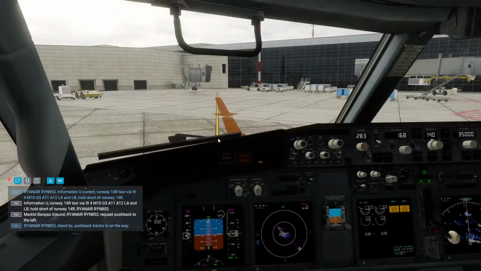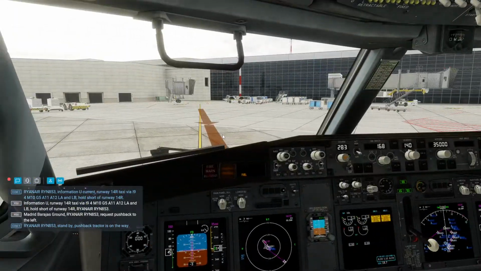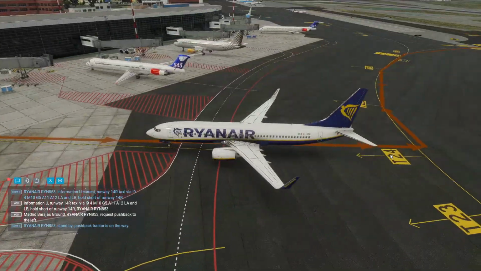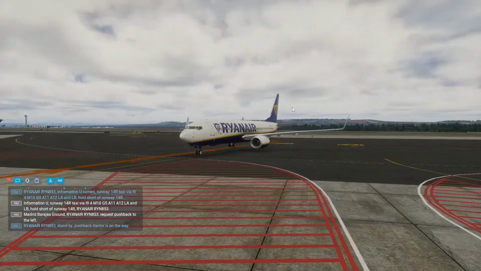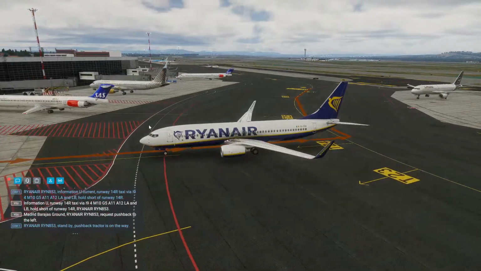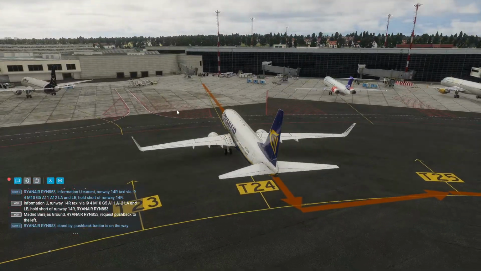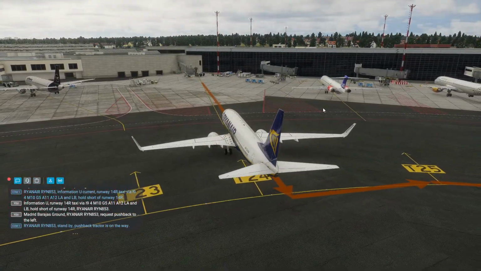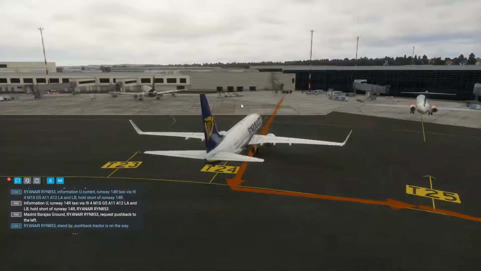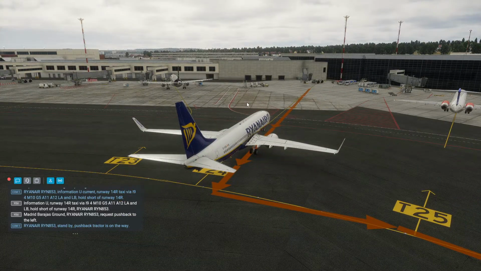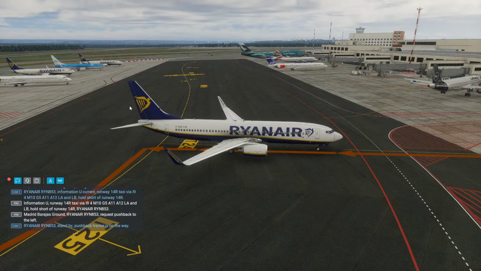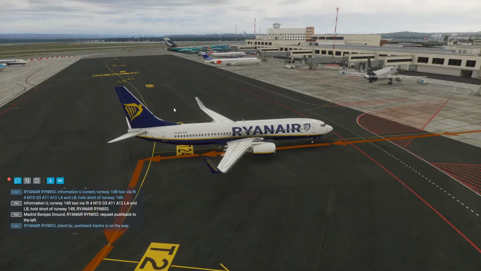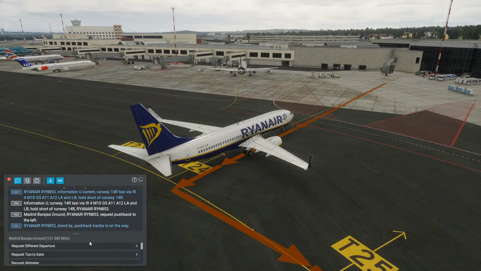Okay, we got taxi lines on to make our job a lot easier. We do need pushing back to the left as well. That was a good call. We don't have a push truck. We're just rolling. Oh my, oh my. Oh well, I guess we don't need the pushback truck after all. Right.